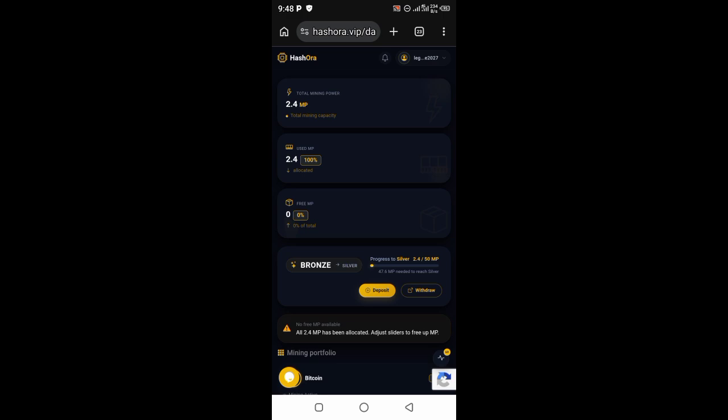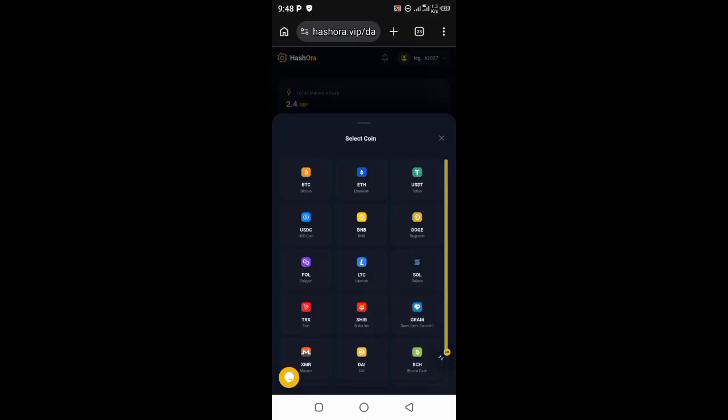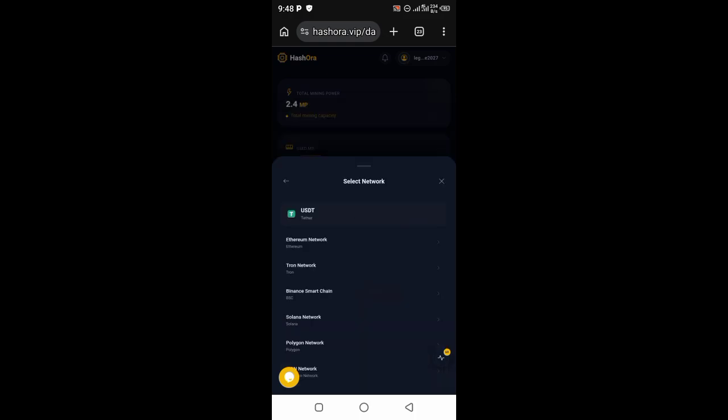So now if you want to deposit, any amount you want, deposit what you know you can afford to lose. Don't deposit what you cannot afford to lose. So you click on this deposit section here. When you click on it, choose the currency you want to deposit. For example, let's choose USDT. Then choose the wallet address here. Let's choose Tron.